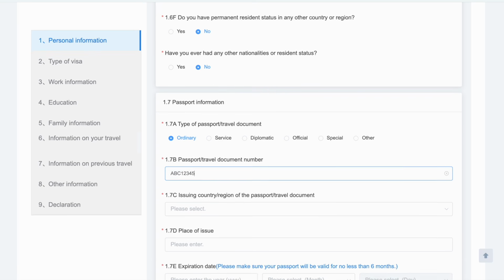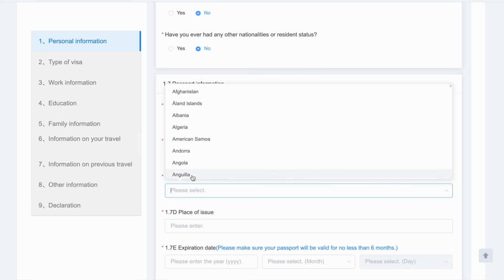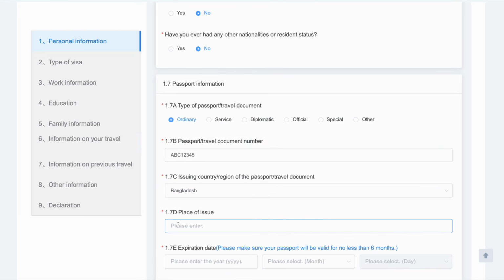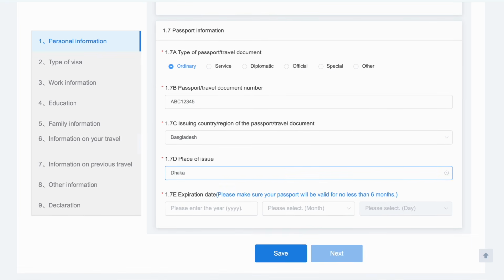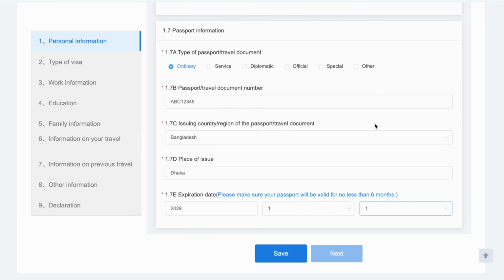Now select the country from which your passport was issued. Then fill in the place from which it was issued. Now select the expiration date according to your passport. You must provide this passport information very carefully and match it with the information page of the passport, because the embassy will check your passport and the information mentioned in the form.